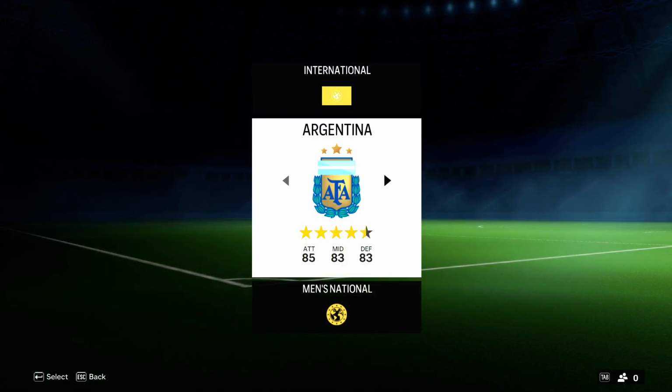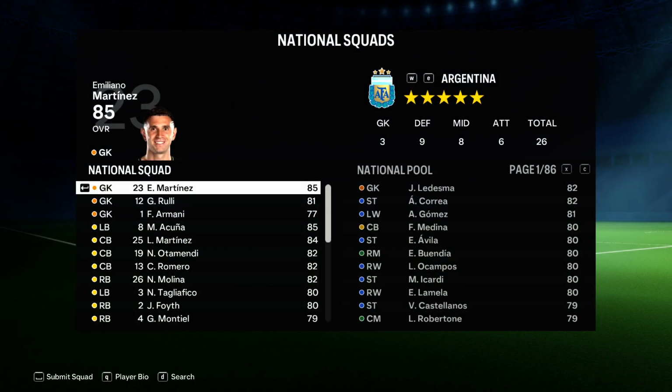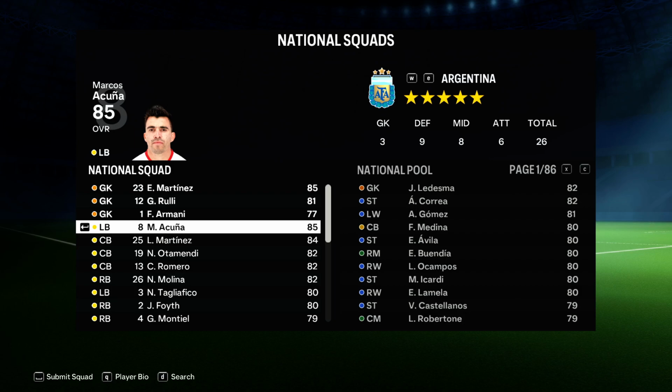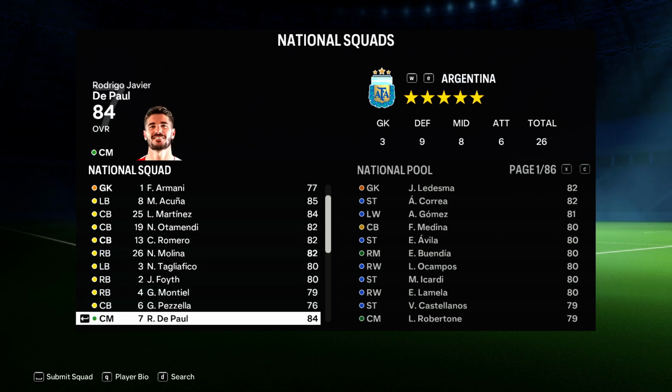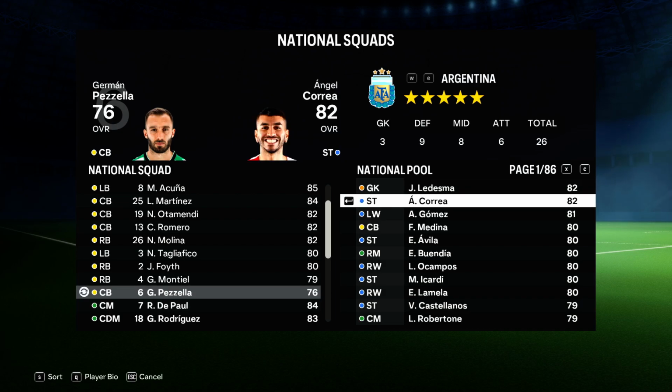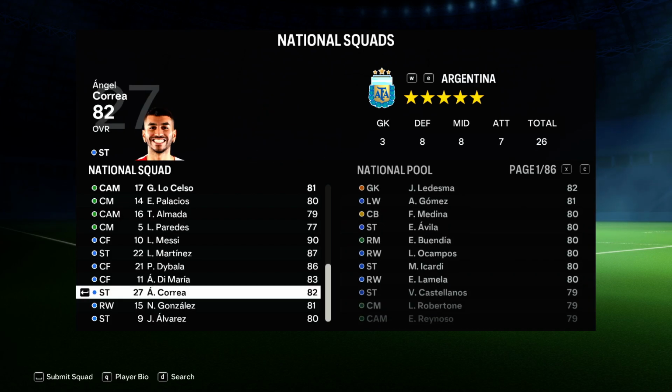Here, for example, if you've got Argentina, you can open it, and if you want to transfer any players, like for example you really like this guy, Correa from Atletico Madrid, you can switch him with, for example, this defender. So click on the defender, then select Angel Correa, click, and as you can see, he is in the squad.